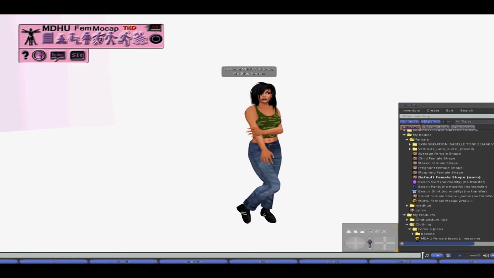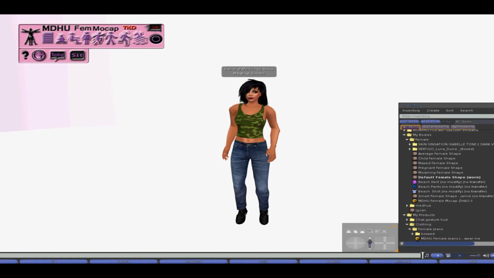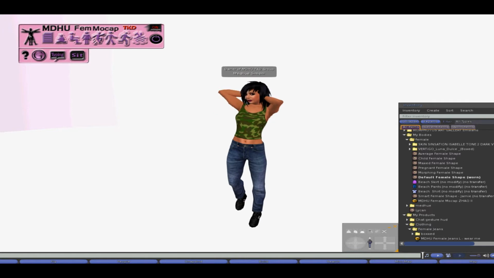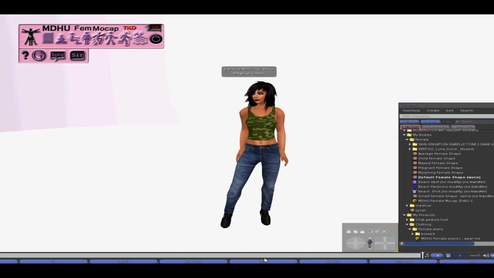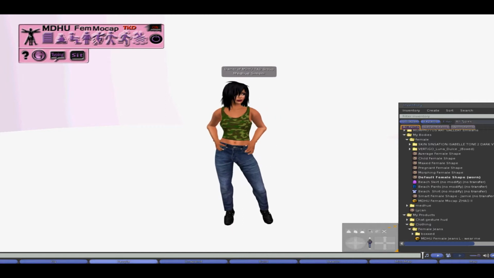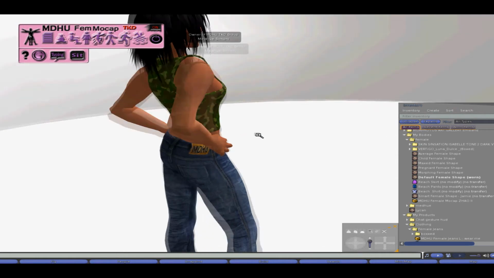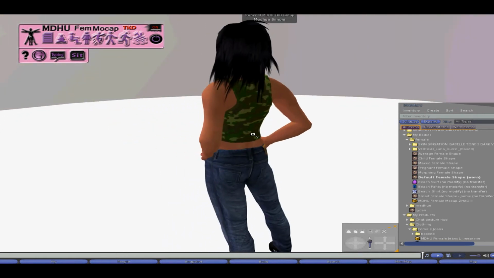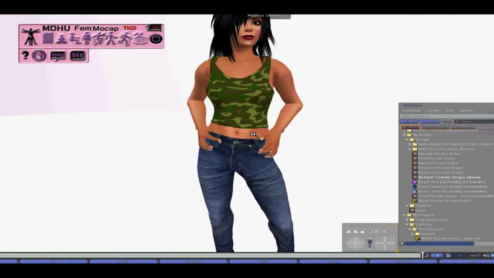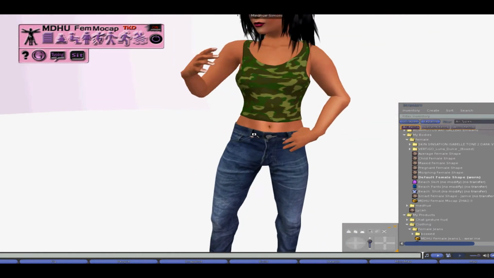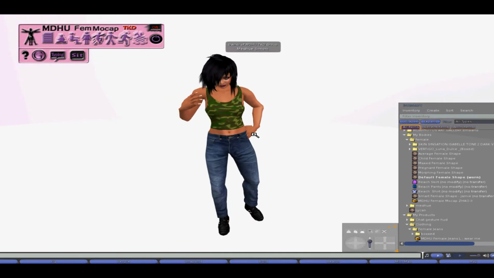So as you can see, I have a female avatar here, and she's wearing a tank top, and that's mesh deforming around her, and a pair of jeans. So let's take a good look at this clothing here. Let's zoom in, and you can see it all fits around her pretty perfectly. And I have some other shapes.